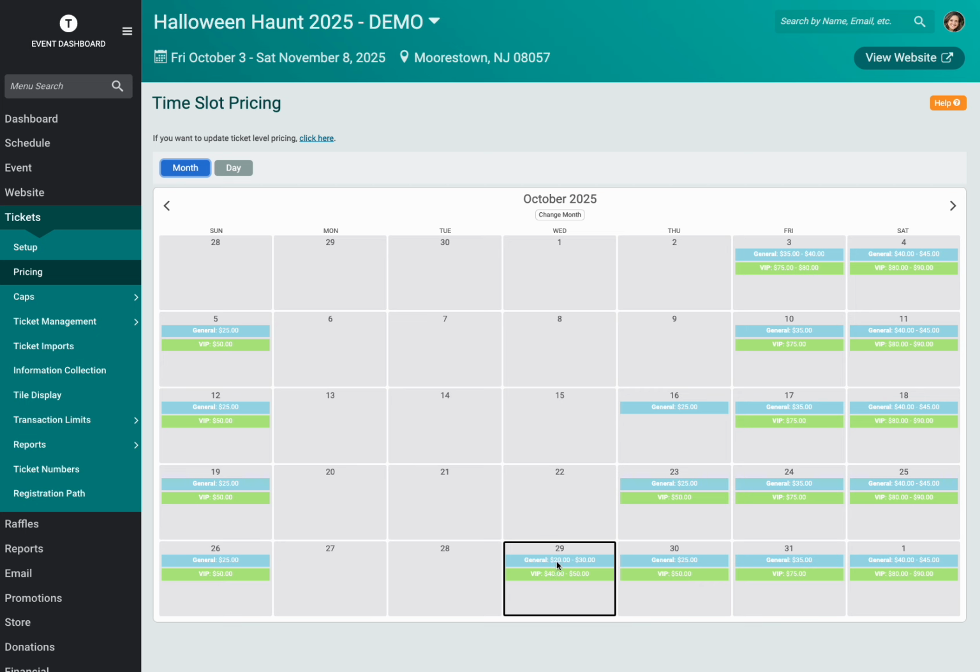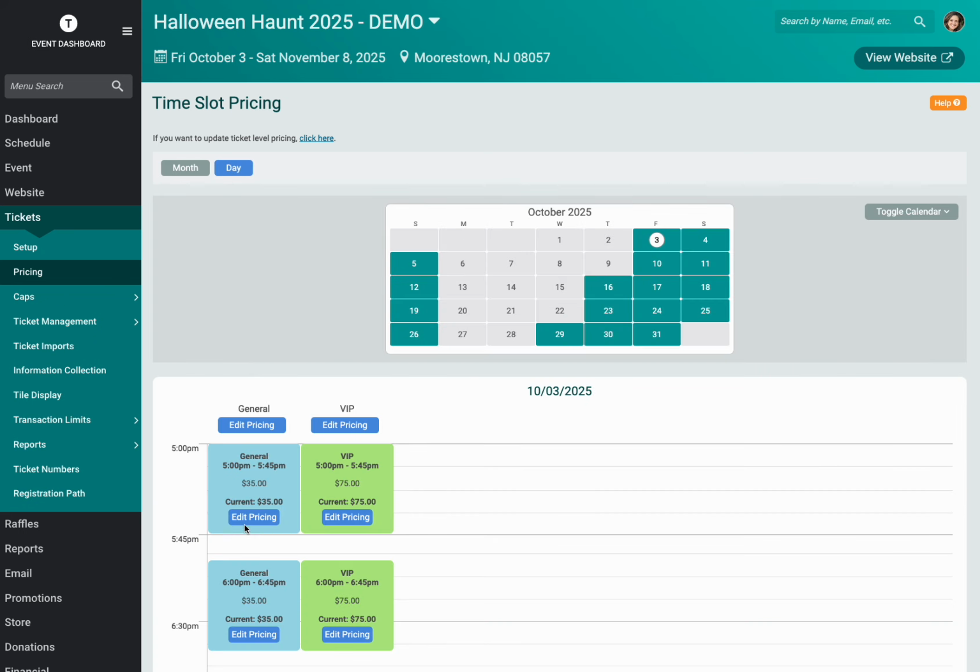So pricing is managed just like caps and time slots, where you're able to make a single edit at a specific time slot on a particular day. You're able to do more advanced pricing like sales windows, volume pricing, and we have even more advanced options for you depending on what your pricing scheme is going to be. And you're able to also easily make these bulk edits and update a lot of different dates at the same time, or update a single date.